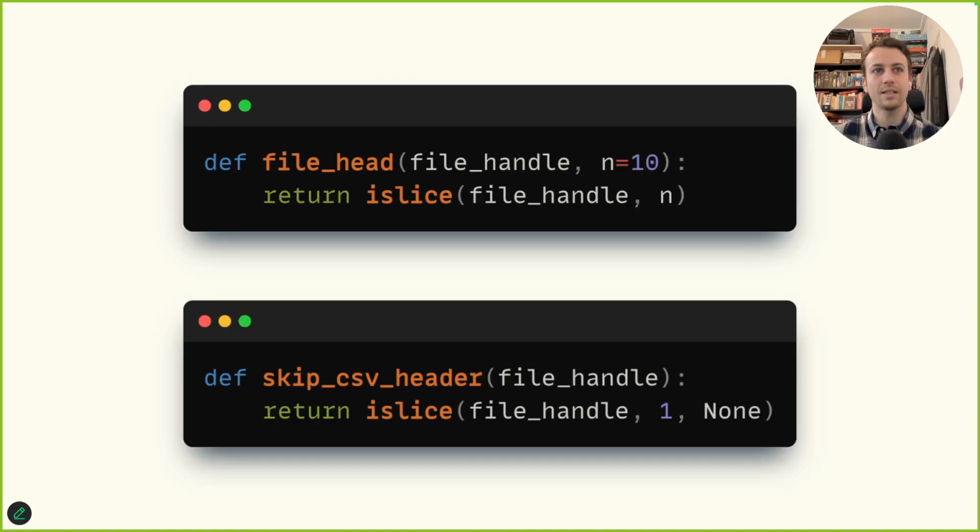You can say islice the file handle 1, so skip the first one, and then comma None. And the None here means just go until whenever.